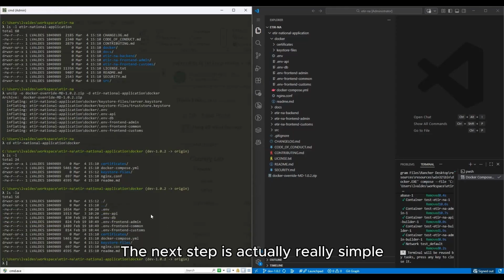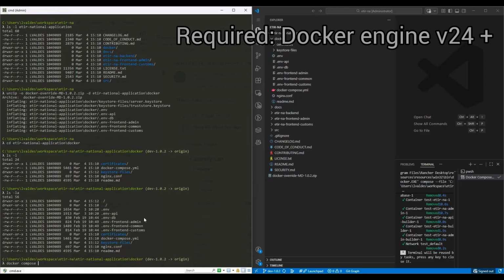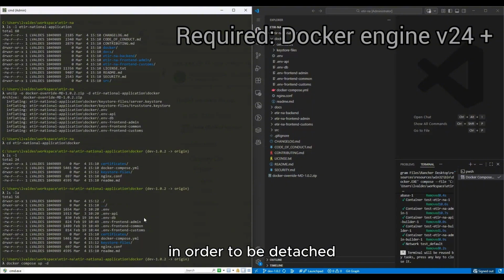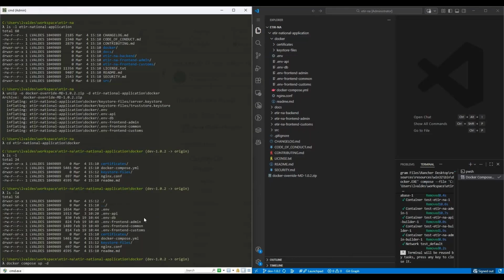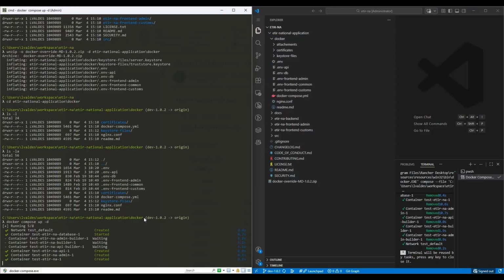The next step is really simple. You need to run the docker compose up command. In my case, I would just add the option -d in order to be detached and be able to continue using the terminal after. If I do so, you will find that very quickly a few things will happen. The first one is that the eTIR database will be created and started. It's now ready to be used.